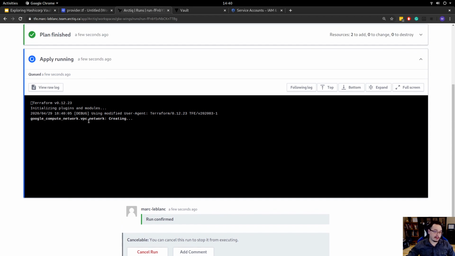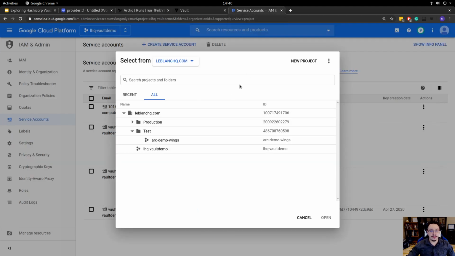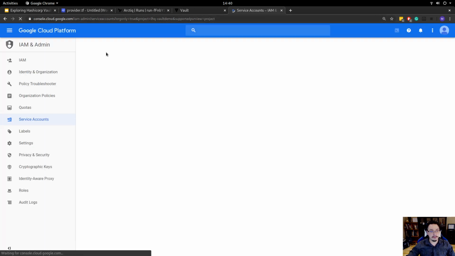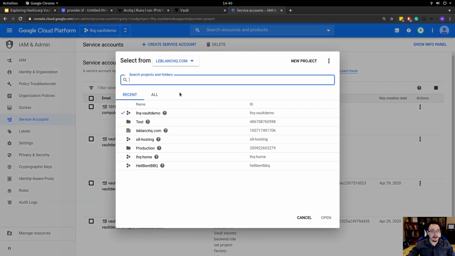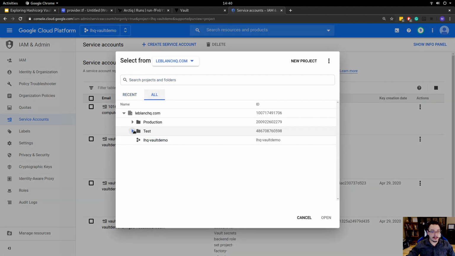That takes a moment. It has to create a VPC network. It's going to create the GKE cluster. While that's running, let's flip back to our GKE, and I'm going to refresh that. At this point, if I browse down to my test window, we can see there's a demo beer project and a wings demo project. That's great.